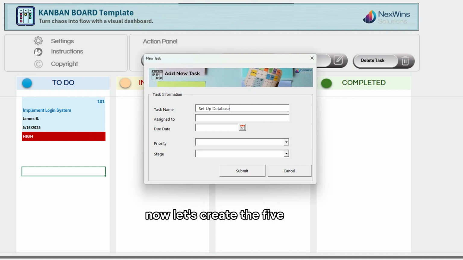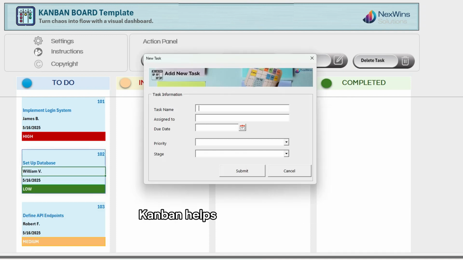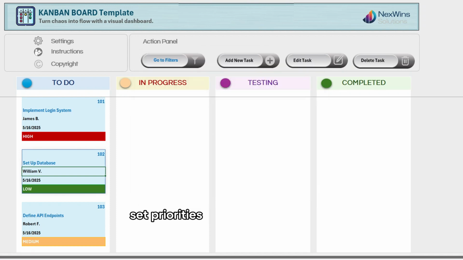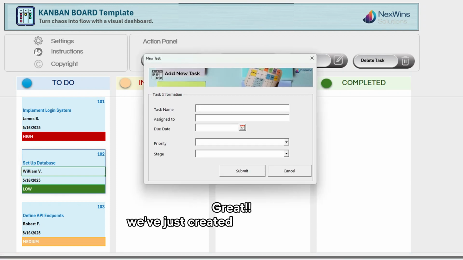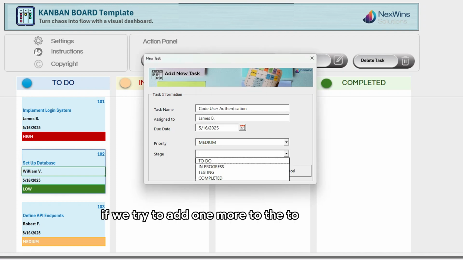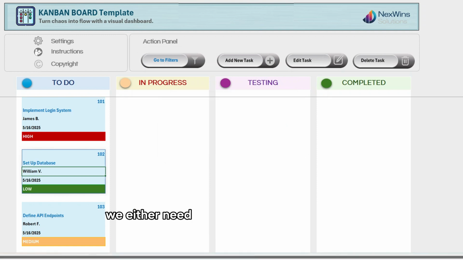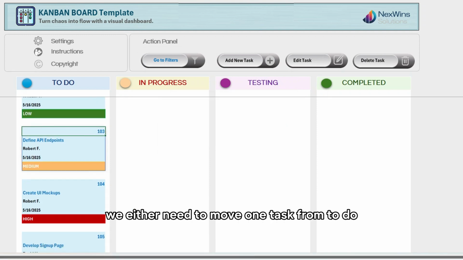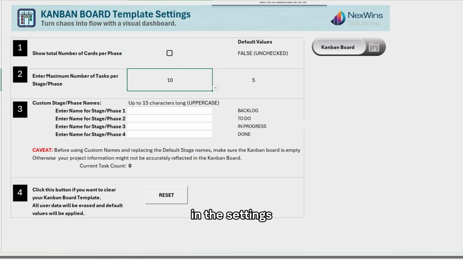Now, let's create the 5 tasks we've set up for our project in the Kanban board. Kanban helps you visualize work, set priorities, and avoid bottlenecks. Great! We've just created our first 5 tasks. Remember that earlier we set a limit of 5 tasks per column. Let's see what happens if we try to add one more to the To Do column. We can't. To add another task, we either need to move one task from To Do to another column or adjust the task limit up to 10 in the settings.